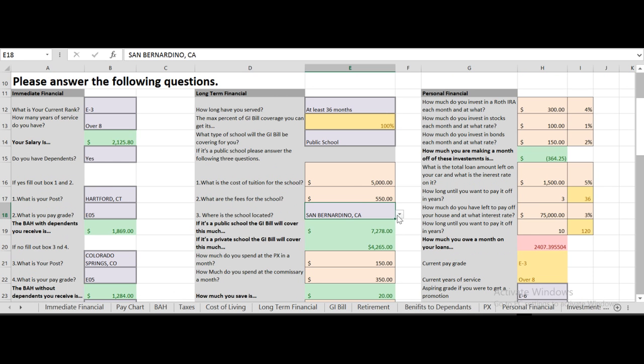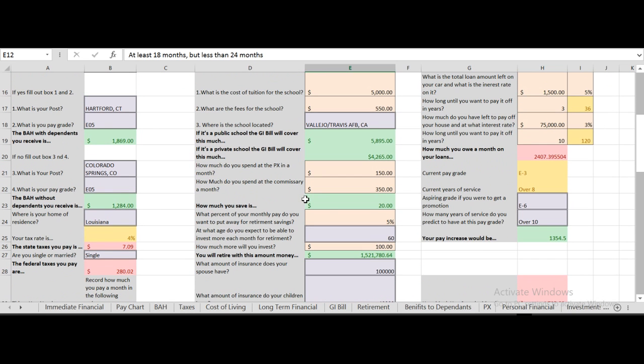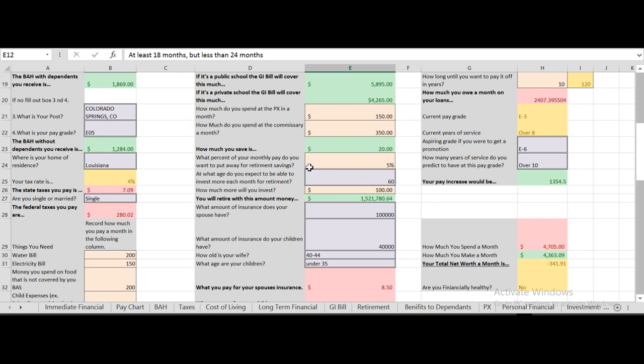You can choose where the school is that you're located, which is going to change how much the GI Bill will cover. You can come and change here for how long you've been in, which will tell you the percentage that the GI Bill will cover. Down here, what you're going to be putting is how much you are going to be saving for retirement. And you can see that depending on how much you decide to save a month, that's going to be changing how much you retire with.